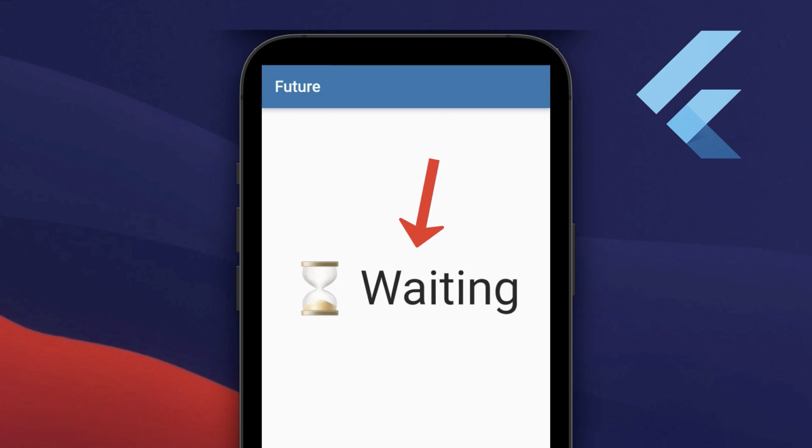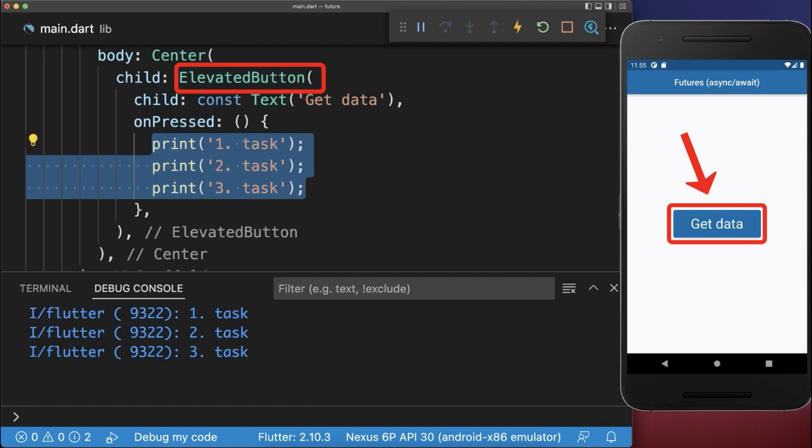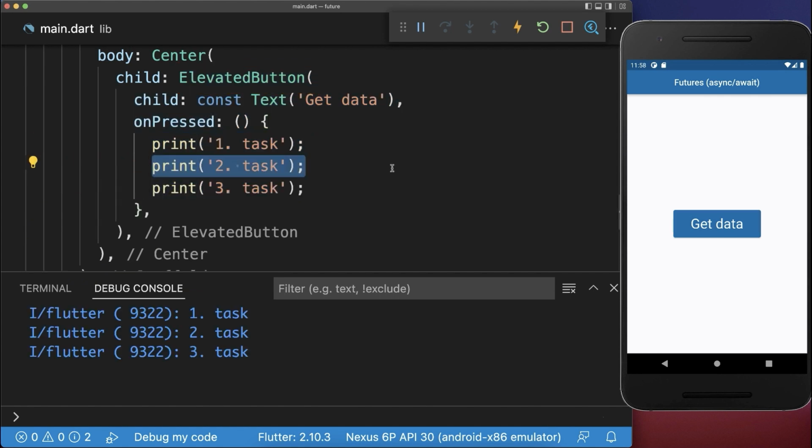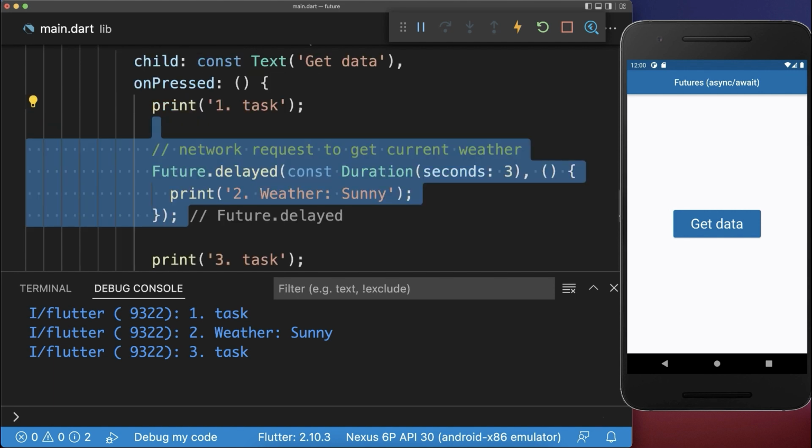Sometimes you need to wait for data before you can use it in your app. Let's start with the button that executes three tasks. The second task should be asynchronous, so we want to request some weather data from a server. This data we cannot get immediately, instead we have to wait for it and make a network request.